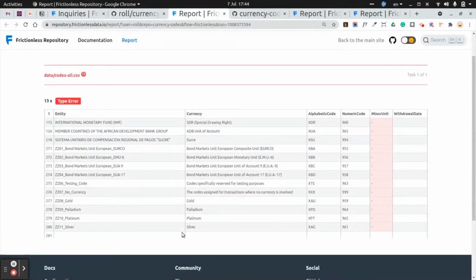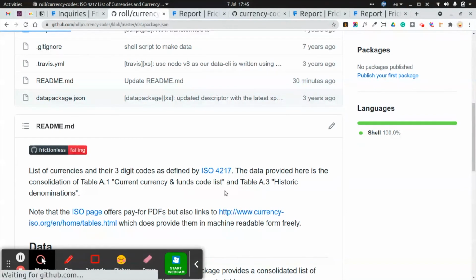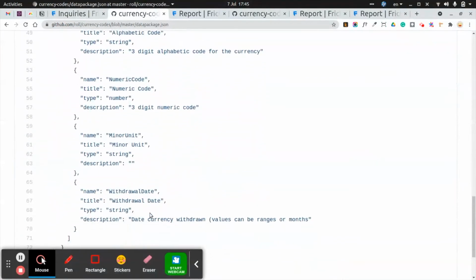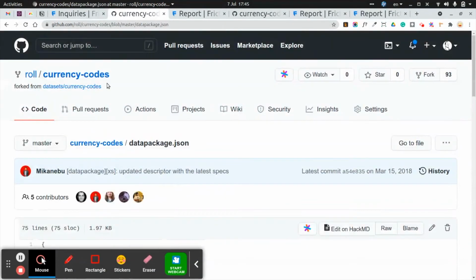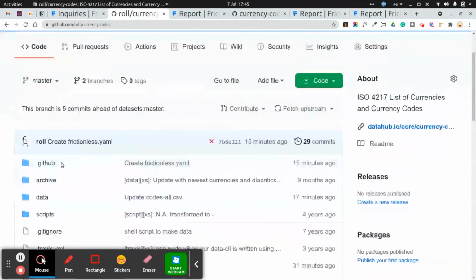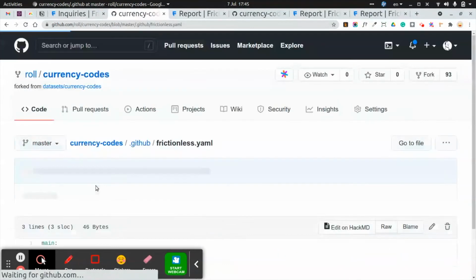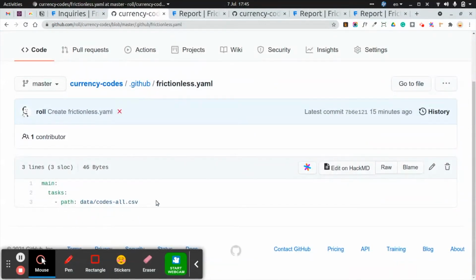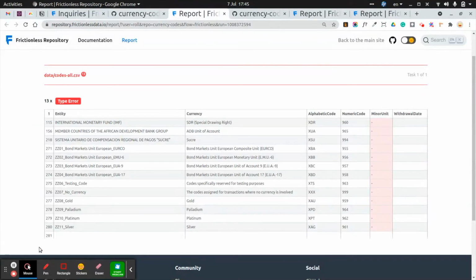To be honest, I knew that it was coming because there is a column called minor unit, and in our datapackage.json, this column is a string. But because we decided to use our Frictionless repository configuration file and just declared it as a CSV file, not using datapackage.json at all, Frictionless inferred a type of this column, and Frictionless now thinks that it's a number.